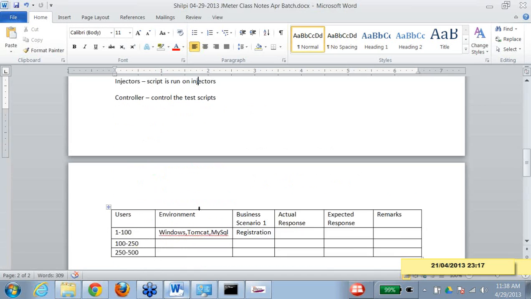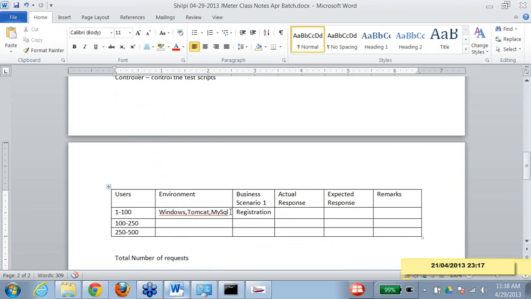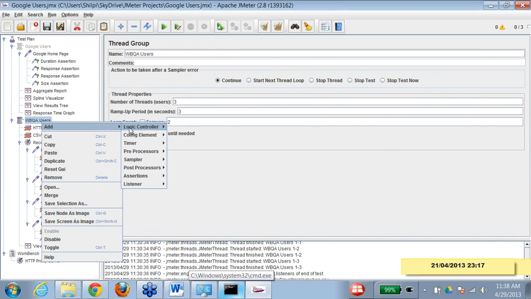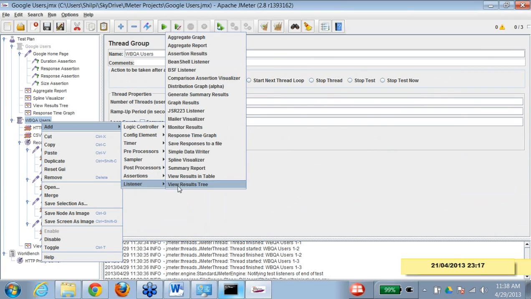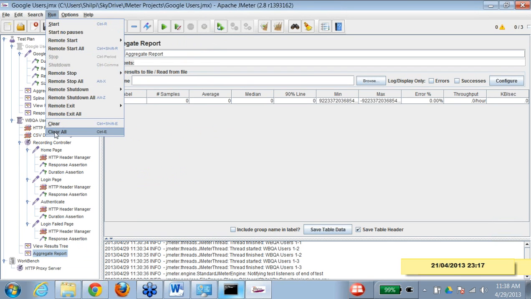Okay. So if you remember, when we created the chart, for the chart I mentioned the business scenario. Which business scenario? Registration page. I'm talking about the registration page, right? Okay. So one thing you might have to do, let's say you add another listener here. Response, aggregate report, and let me run this again.